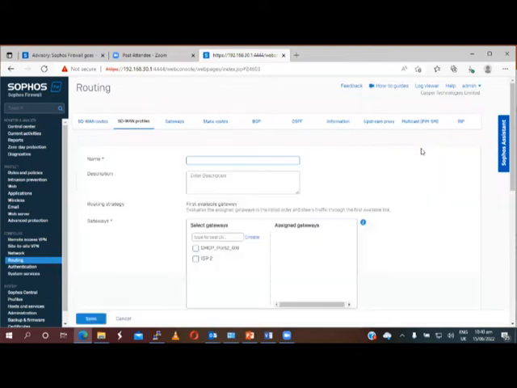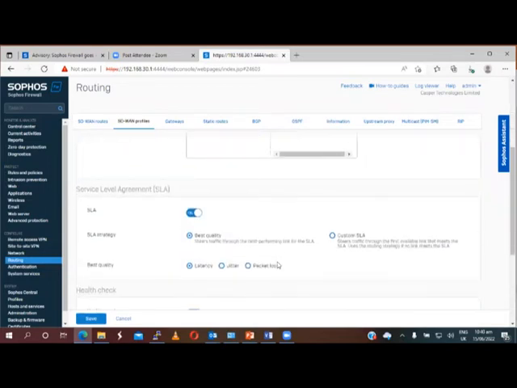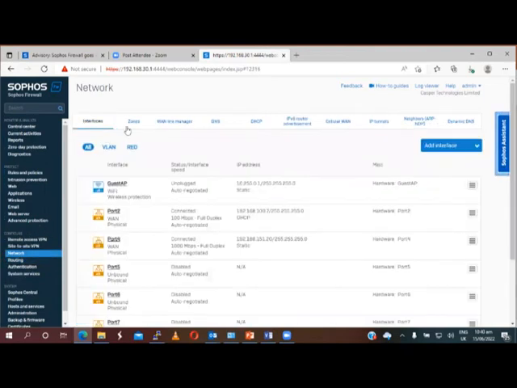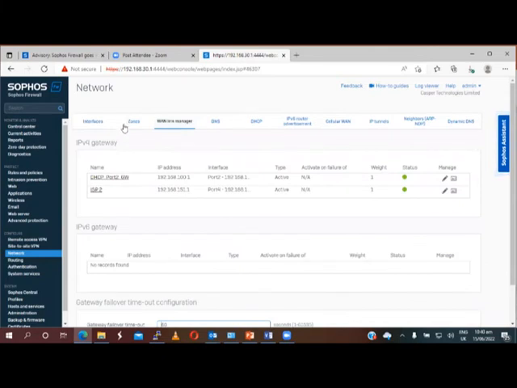SD-WAN profile. So let me just quickly confirm that the two links are working before I continue. Okay, both are active. I think you have a question on the message.